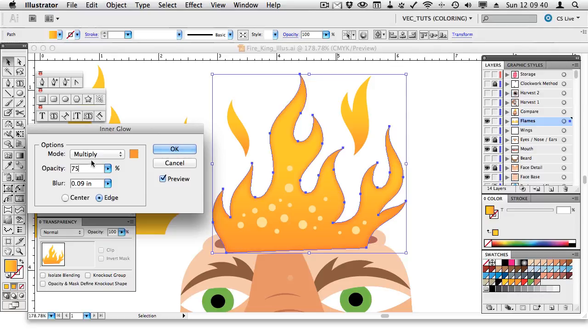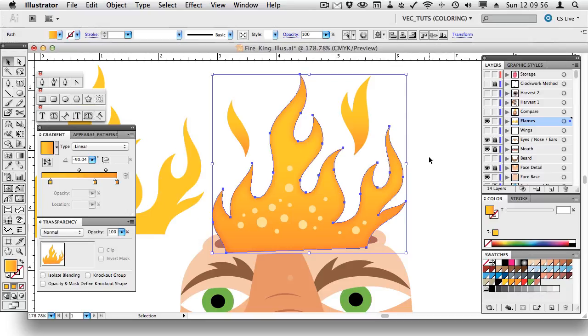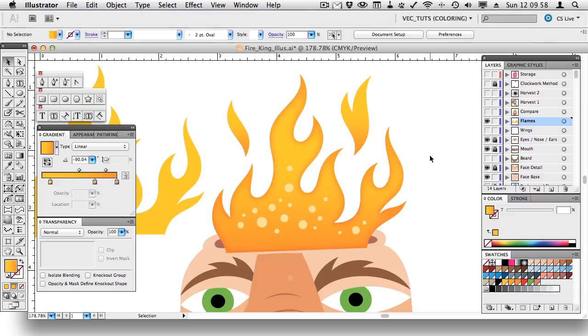Okay, I think that looks good. 75 I think is a bit too much. We're going to go down to 60. And I think that looks really good. Actually, you know what? Now that I reduce the opacity, I'm going to kick it back up. Yeah, I think that looks good. We're going to commit to it. So just look at how nice and modeled that looks. It's a great effect.